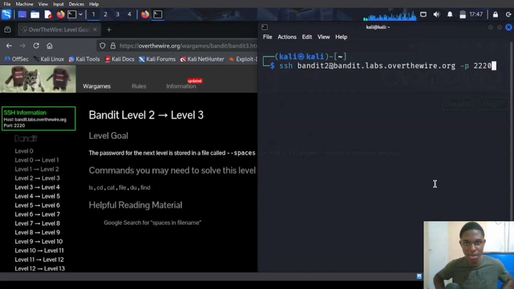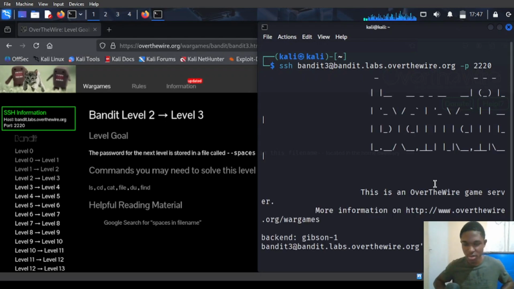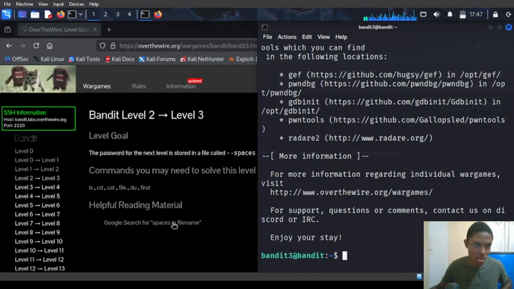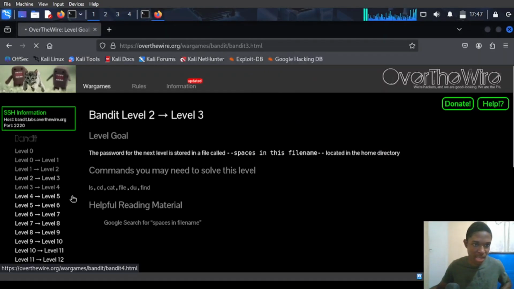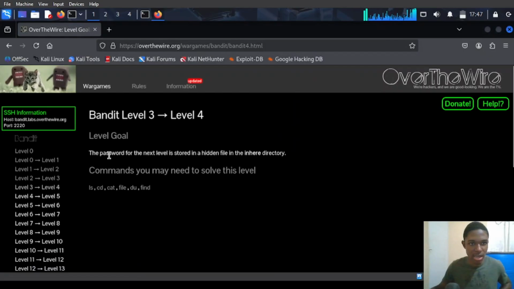Let's clear the screen. And now it's time to log into Bandit 3. And now we can paste in the password. Press enter to log in. Alright, so now we can go to the level 3 page. And it says the password for the next level is stored in a hidden file in the in here directory.